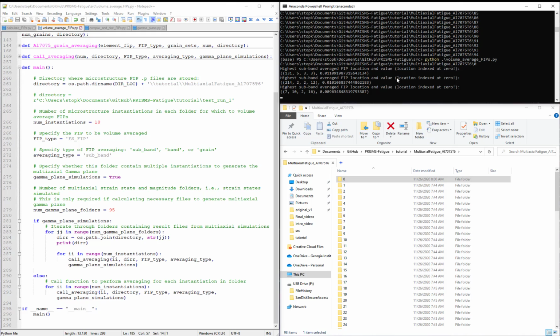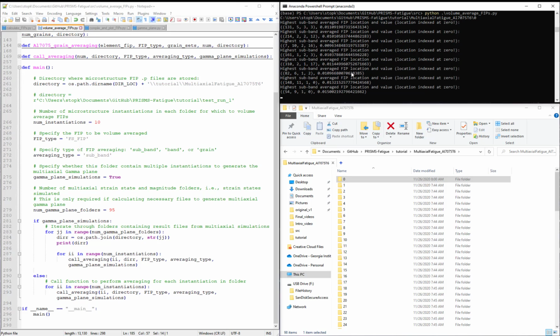While we are here, I wanted to go back and note that we have a special printout when we volume average these FIPs, and we get the output of not only the highest subband averaged FIP in that microstructure, but also the location. These numbers are indexed at 0. Basically what they indicate is that for this microstructure, the highest FIP is in grain 290, slip system 9, layer number 6, and subband number 22, because we index at 0.